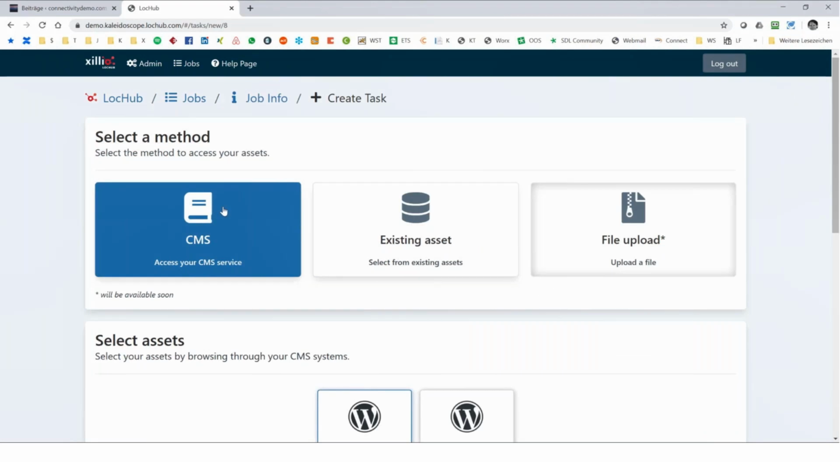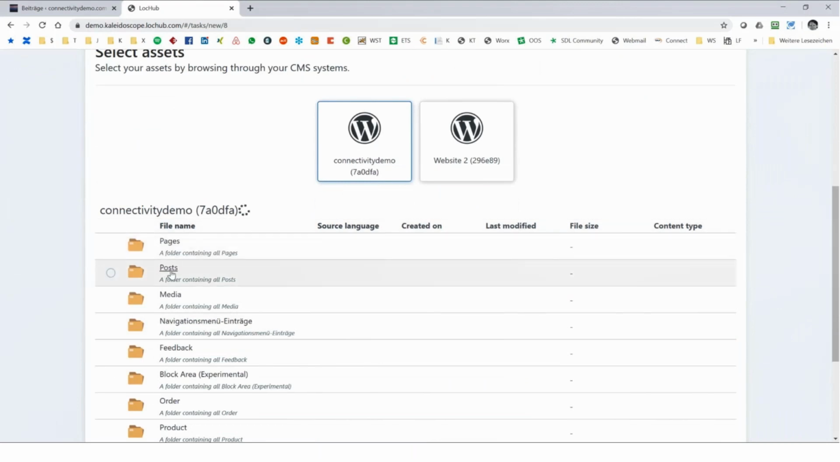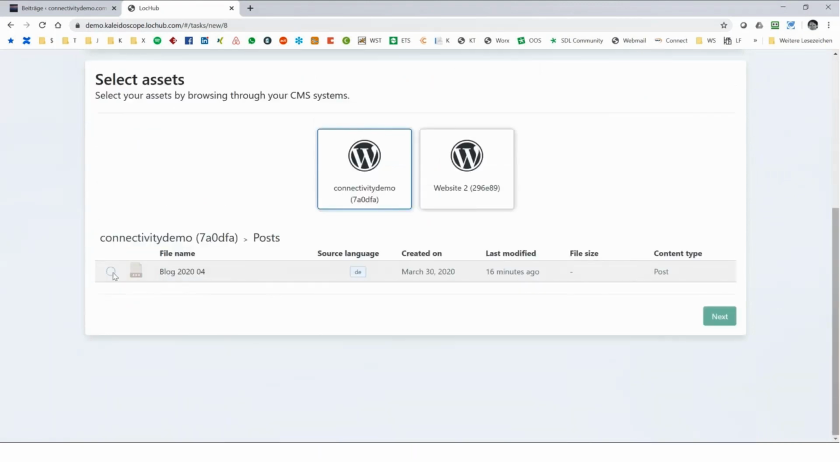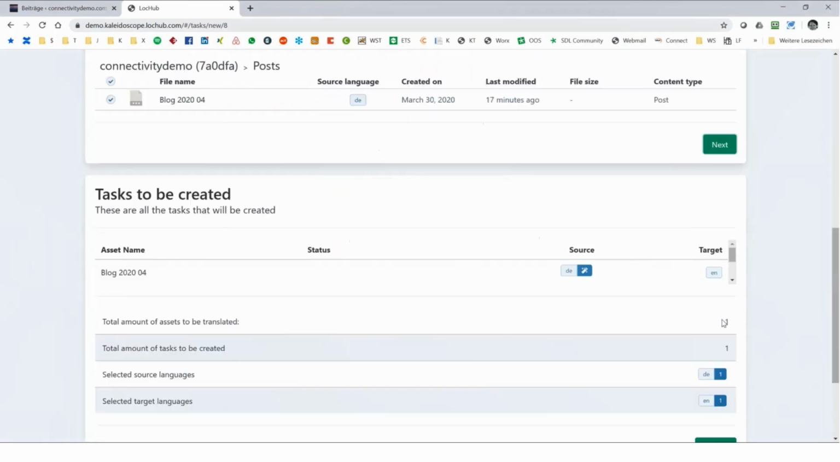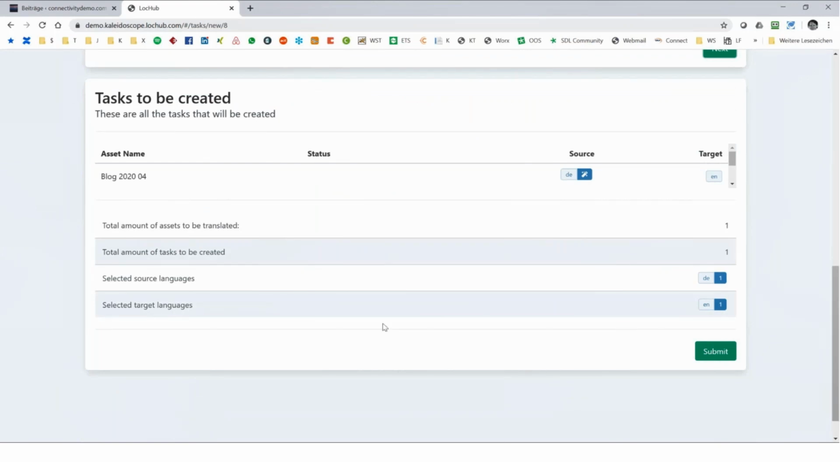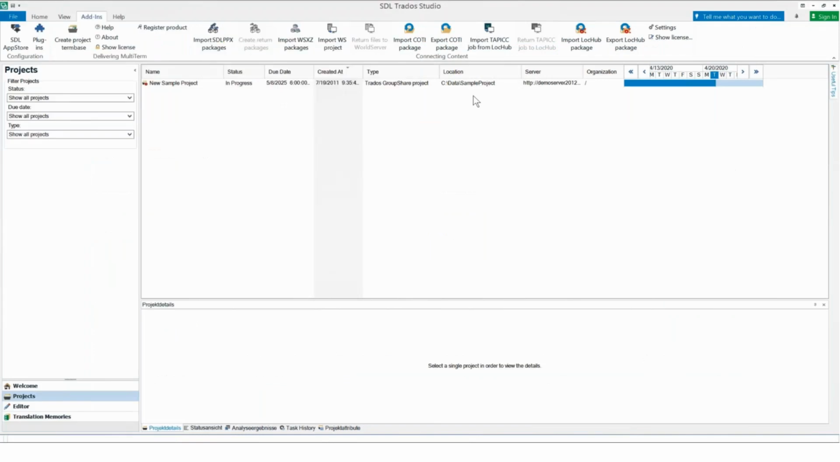And now I'm actually going to connect through a plugin directly to my connectivity demo website. I'm going to go into the posts folder, and here I see, okay, there's a blog article, and now I will manually select this, but of course this can be automated. So I'm going to manually say, I want to translate this into English, and then Xillio pulls the content from WordPress, creates this task, and I can now, in accordance to the TAPICC protocol, make this available for localization. So this is just a status change. So now that means a client can now log into LocHub and get that project and translate it.